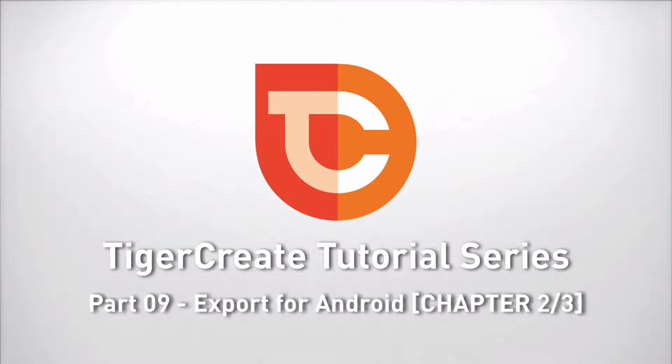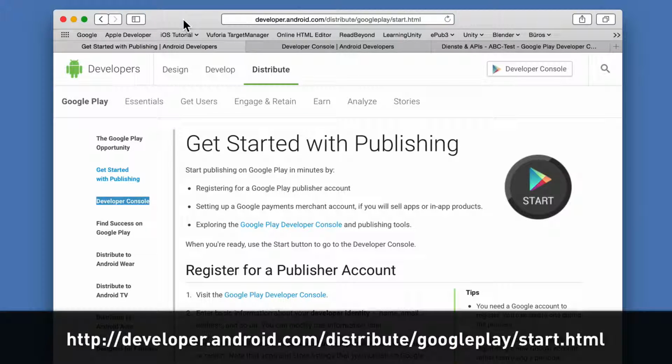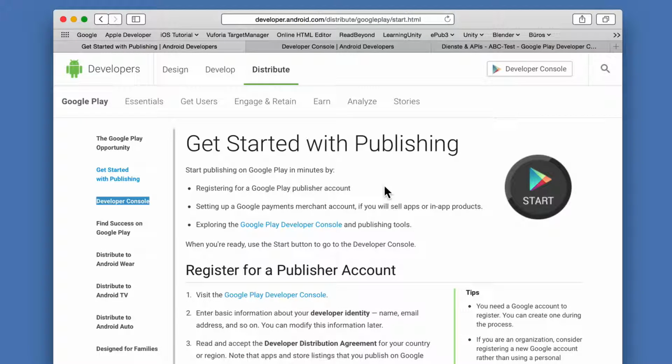Today with part 9, Export for Android Chapter 2. Now we need to tackle a few other things till we can at last develop and distribute APK apps to the Google Play Store. First, we go to the Get Started with Publishing page by Google. You need to set up a Google Play Publisher account. This costs once $25, so it's really cheap.